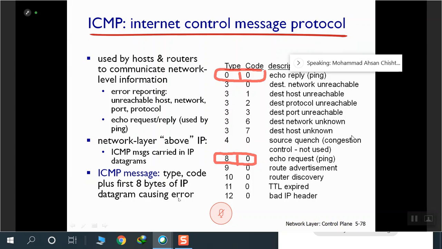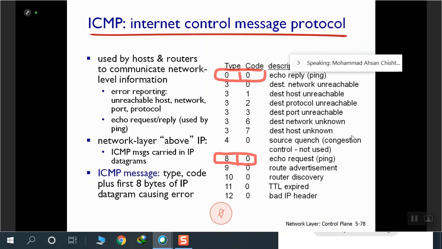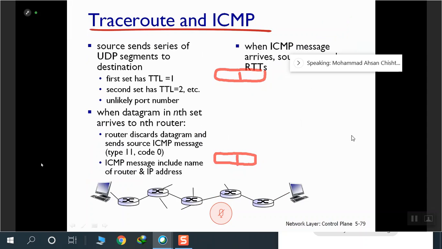This is basically what we have in error reporting. There are other messages, types and codes which are given here. Destination host unreachable, destination protocol unreachable, destination port unreachable. What is port? We'll take it in our next lecture. Route discovery, type 30 and 0. That is the traceroute that we will use, or the tracert command that we have used. So this is the example of traceroute. We have done this in the lab, so it would be easier for you to understand.